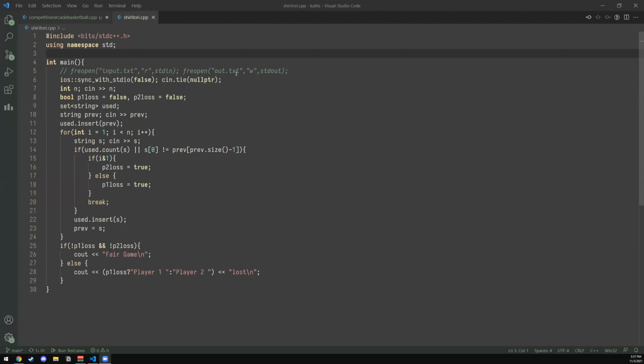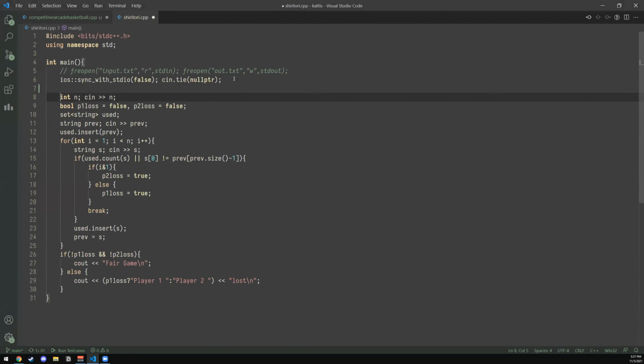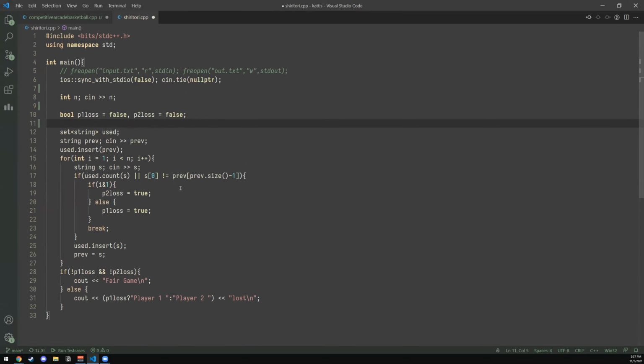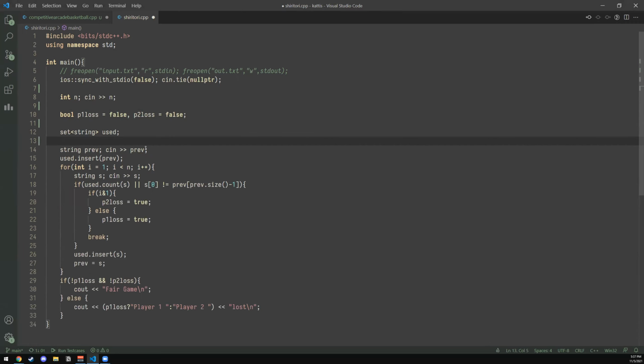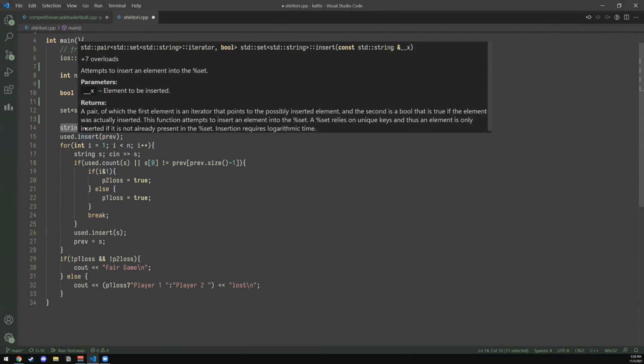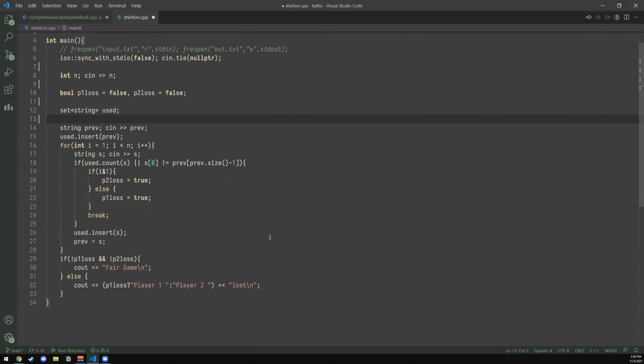Okay, so I'll space it out. I have variables p1 loss equals false, p2 loss equals false. And then I have a set of strings, and basically I have a string previous, and I modify the value of previous every time.